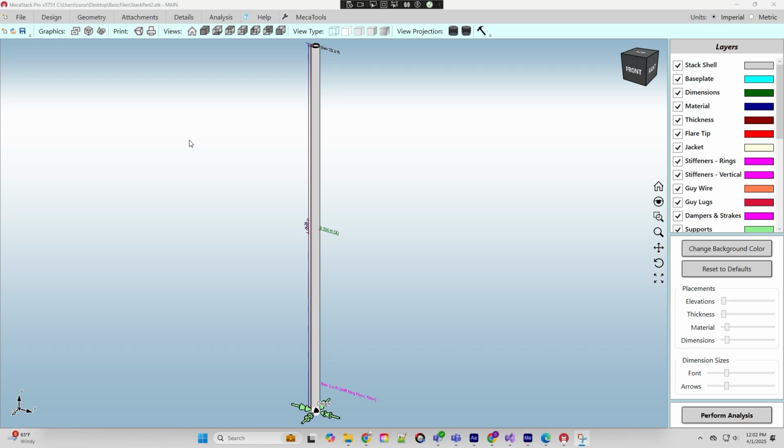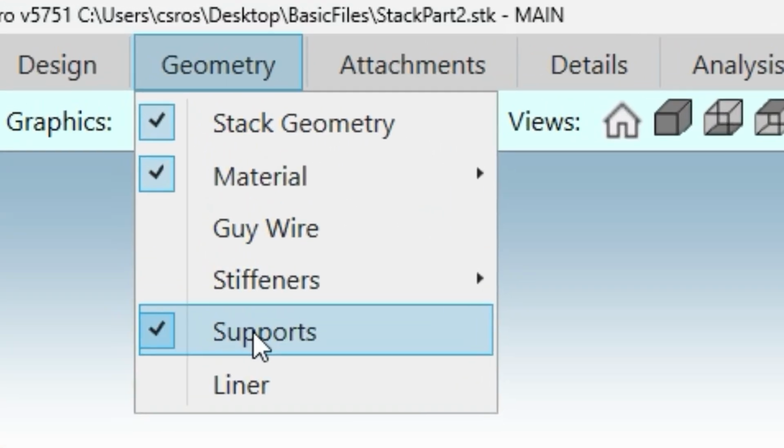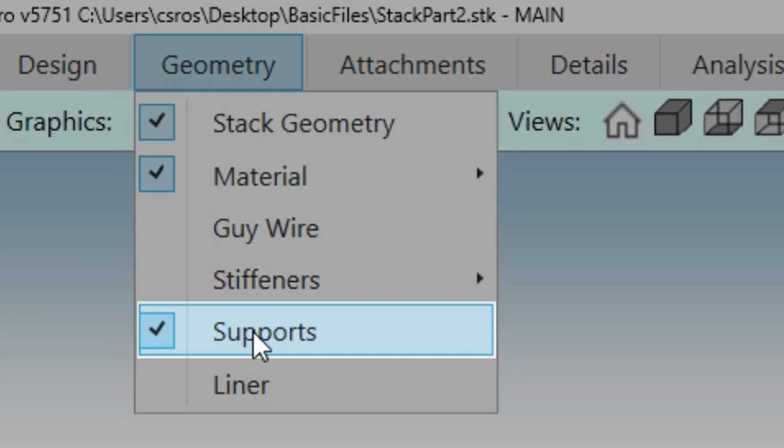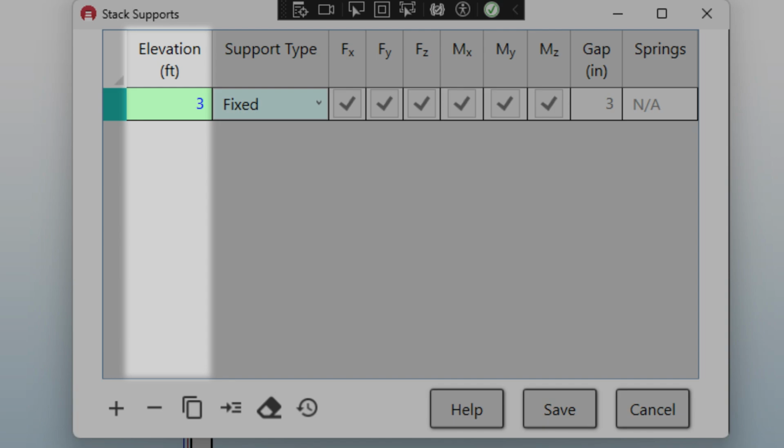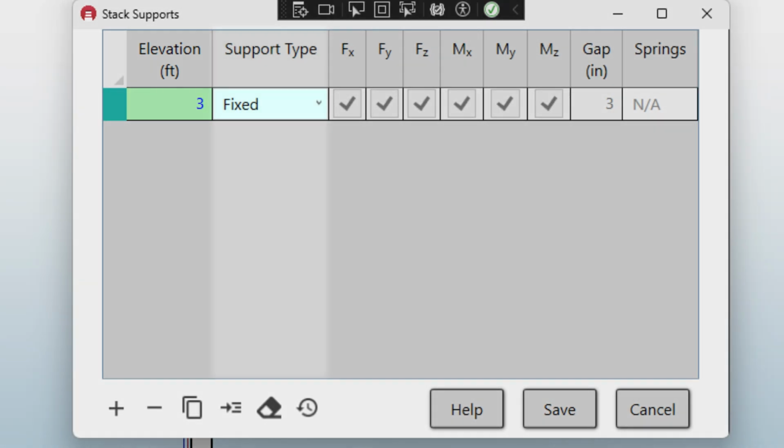Every stack needs to have at least one support point in order to be stable. To define the supports for the stack, go to Geometry and then Supports. Enter the elevation for the support. This will typically be the bottom of the stack. Next, we select the support type.